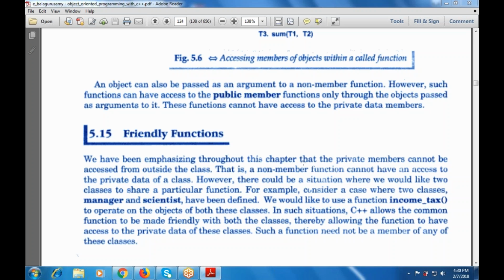Yeah, very good. A class is a user-defined data type. I agree. That combines data members and member functions, right? That are linked with each other, right?